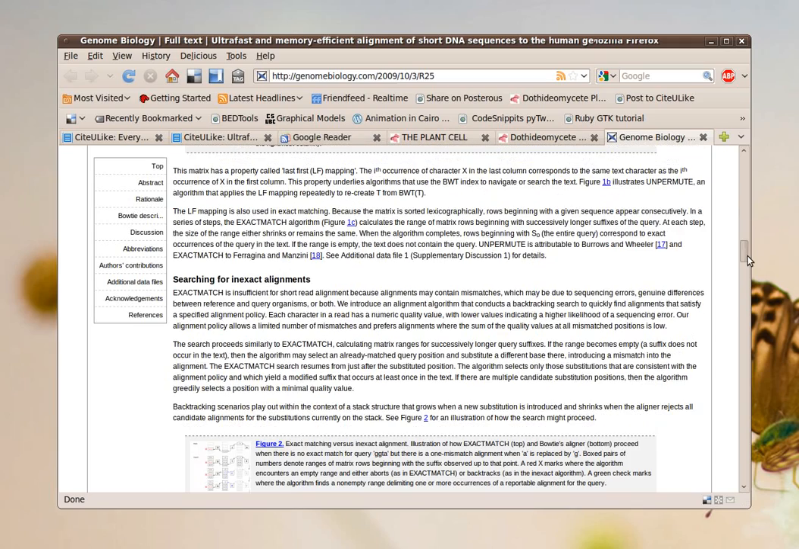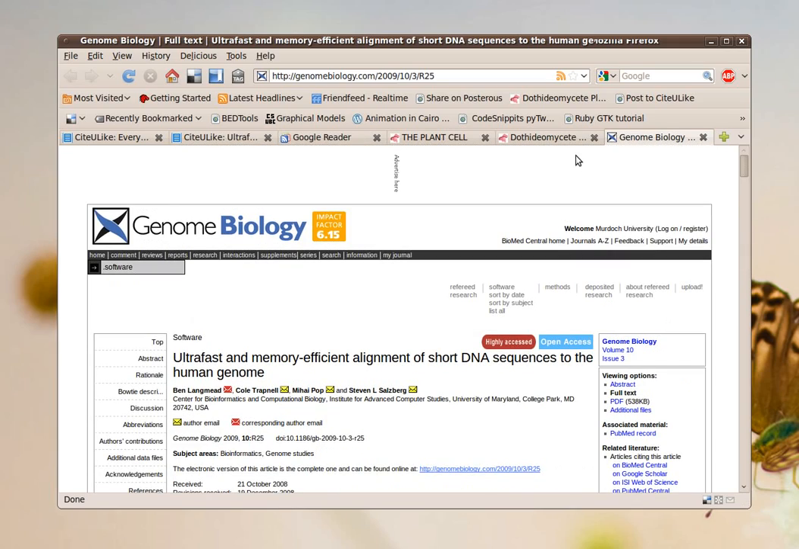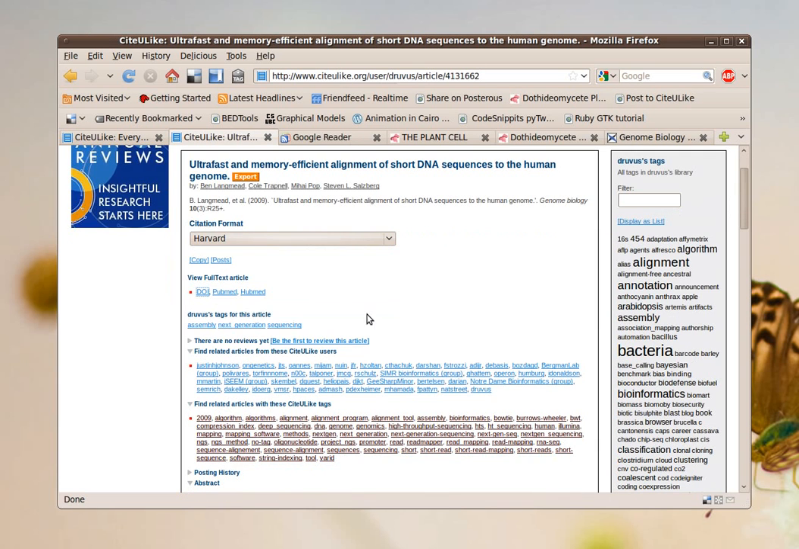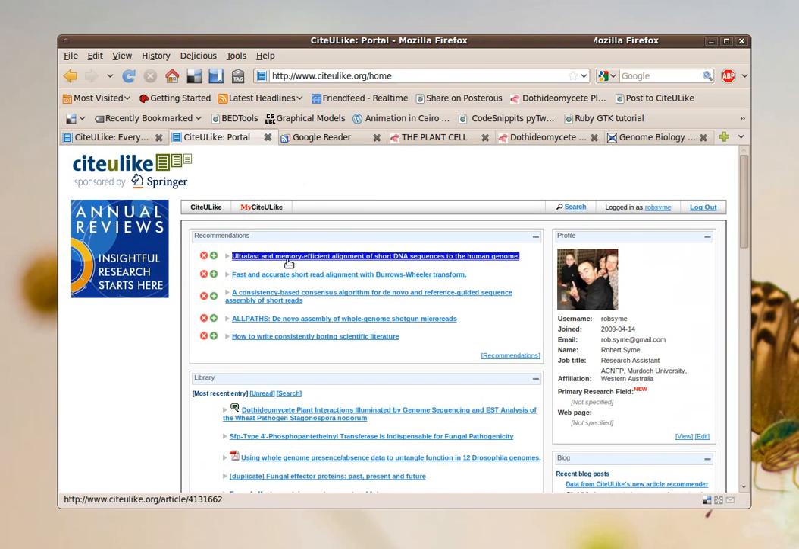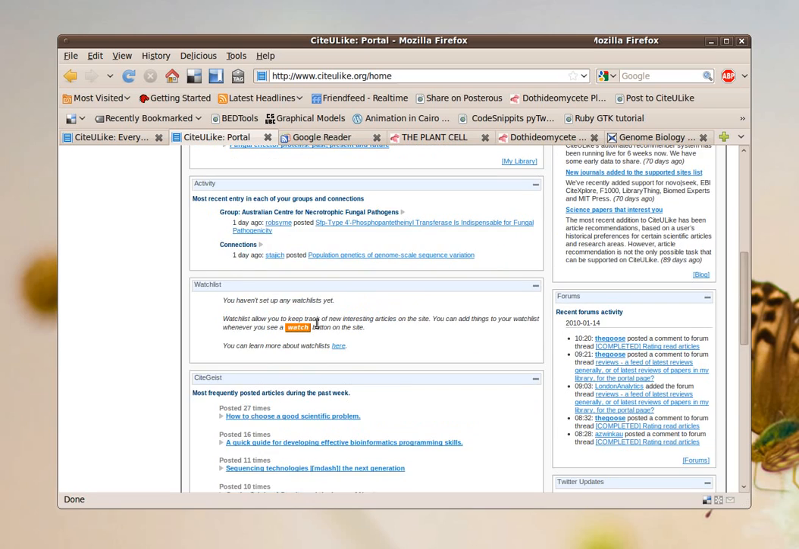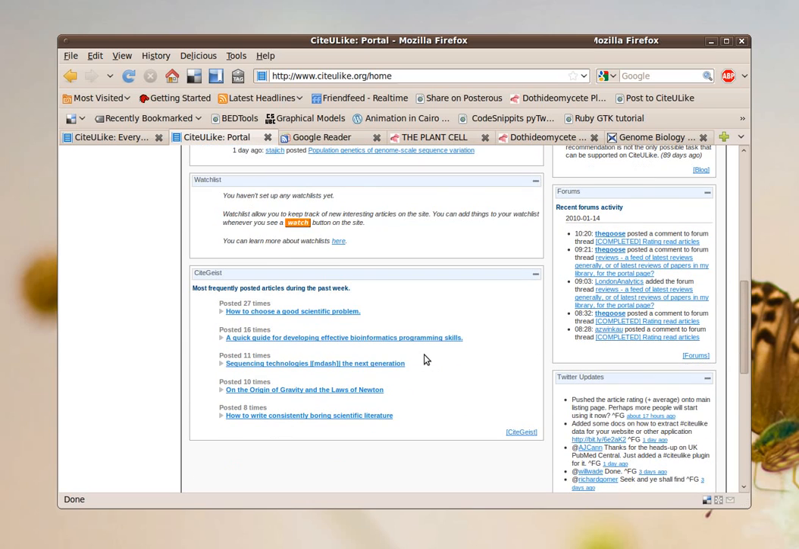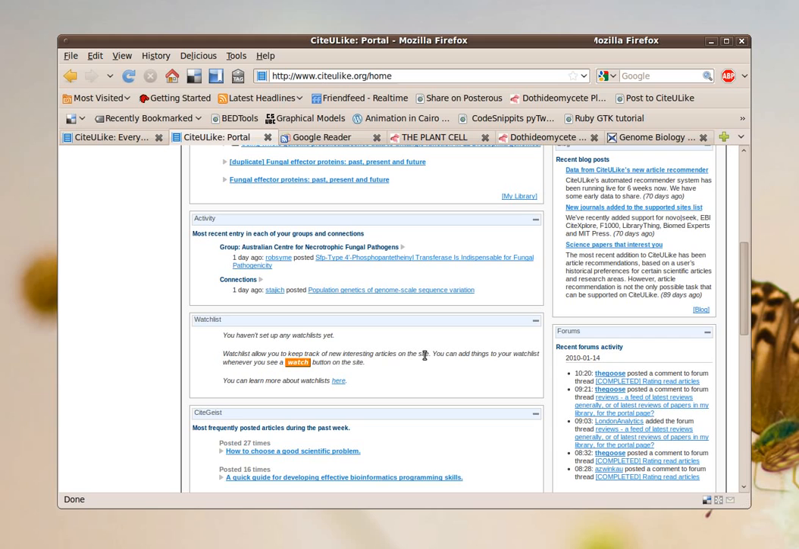This is a free publication, I think, anyway. So I can read it, post it using the bookmarklet here, or post it from within CiteULike. But that's all pretty boring. I wanted to show you that's what CiteULike is, and I think it's a really good way to share articles and to keep track of articles that are important to you and the people you work with.